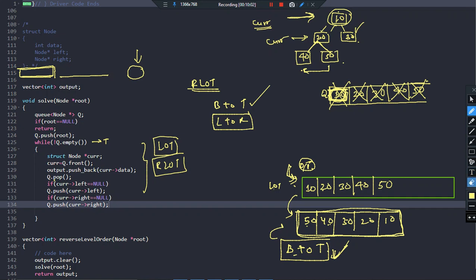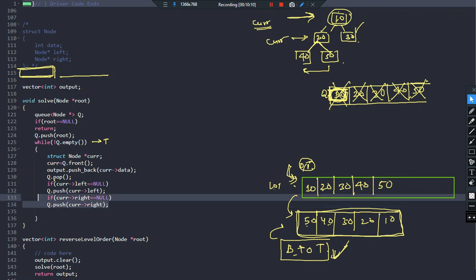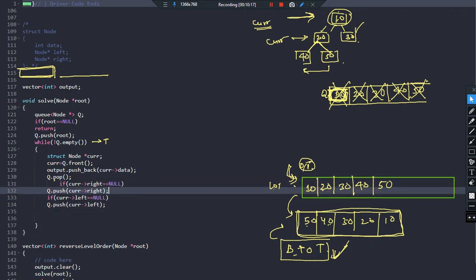Definitely it is possible. A very simple trick. What is the trick? Let us push the right child first and then the left child in the level order traversal. So we will push the right child first and then we will push the left child.